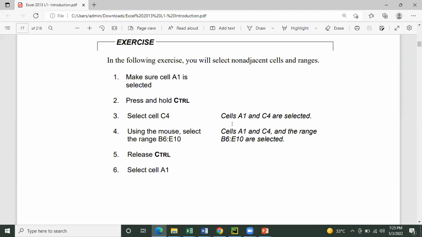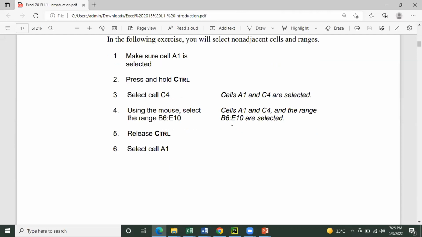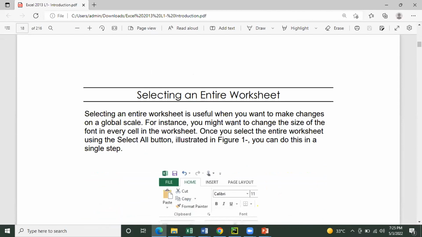Excellent. In a very short span of time, many of us have done it. As I said, some of you are still doing it. The laptop is slow. Don't worry. This PDF will be shared with you.